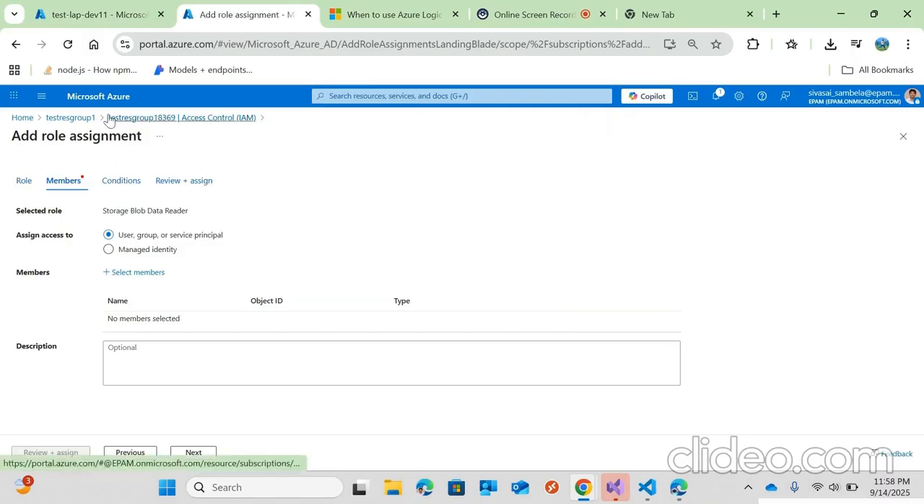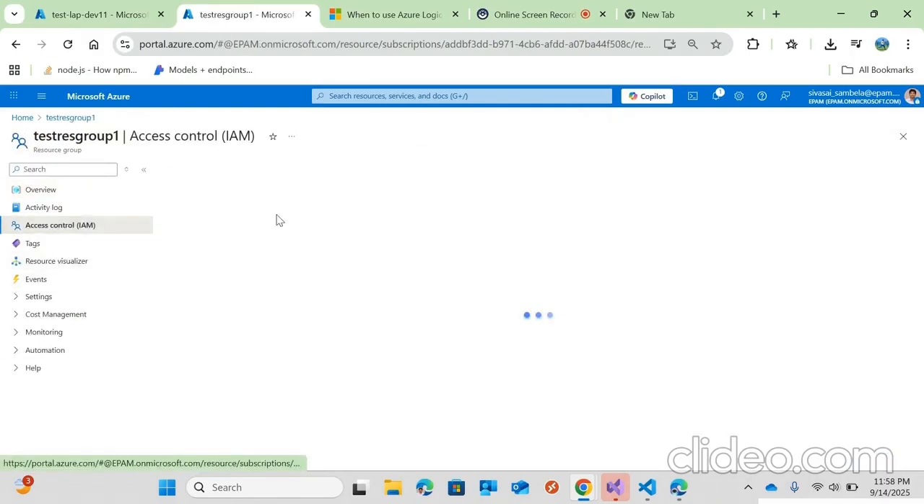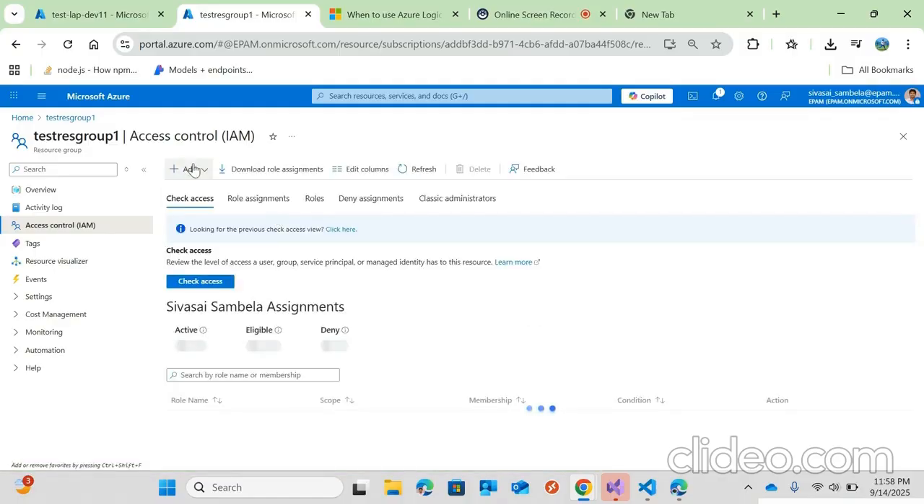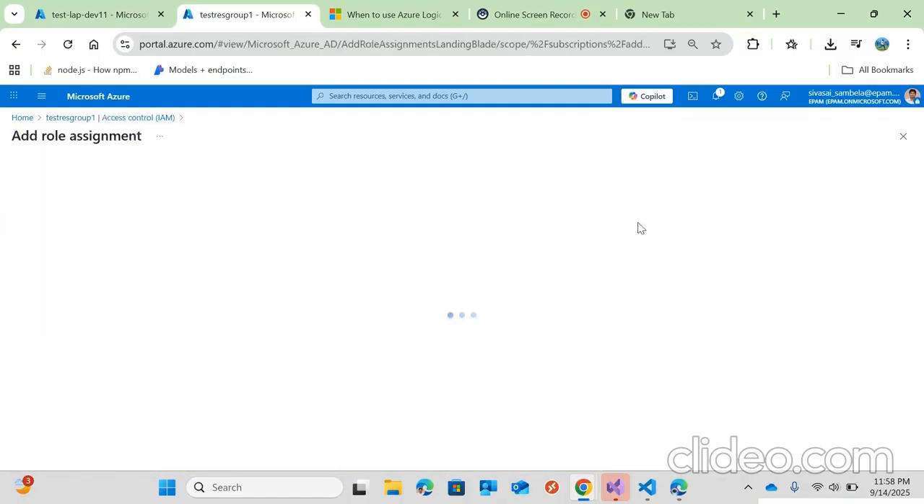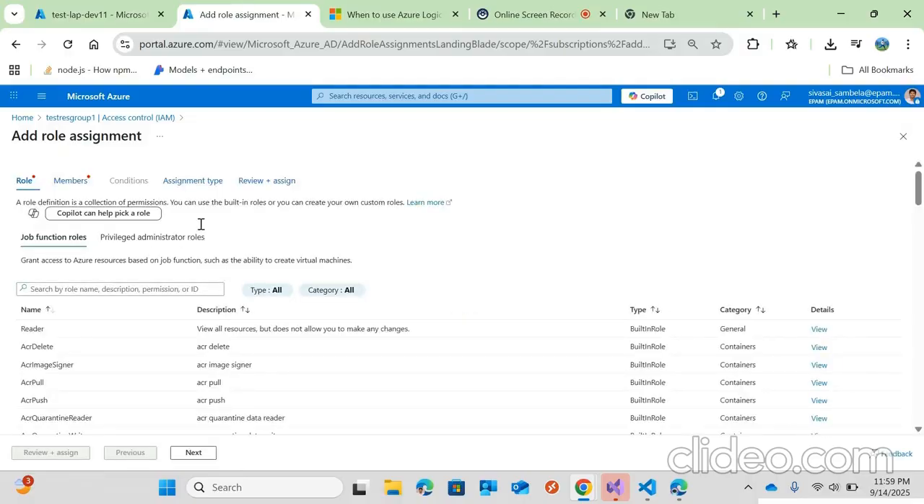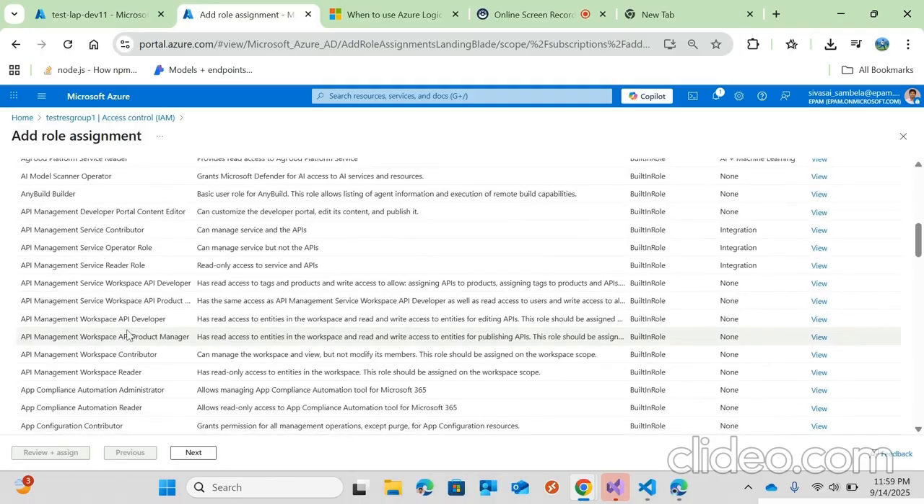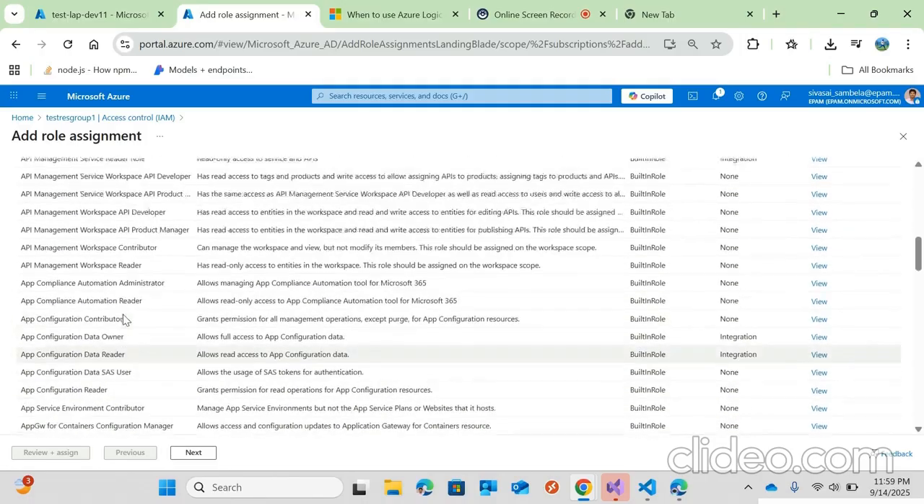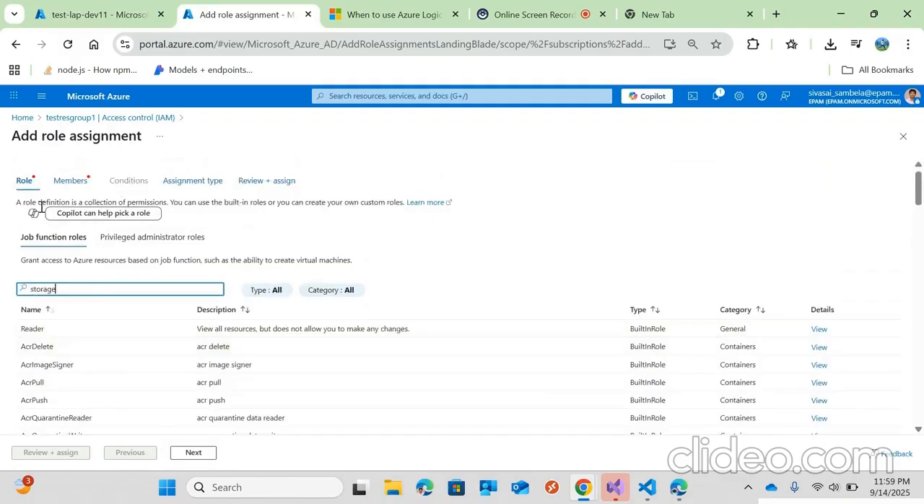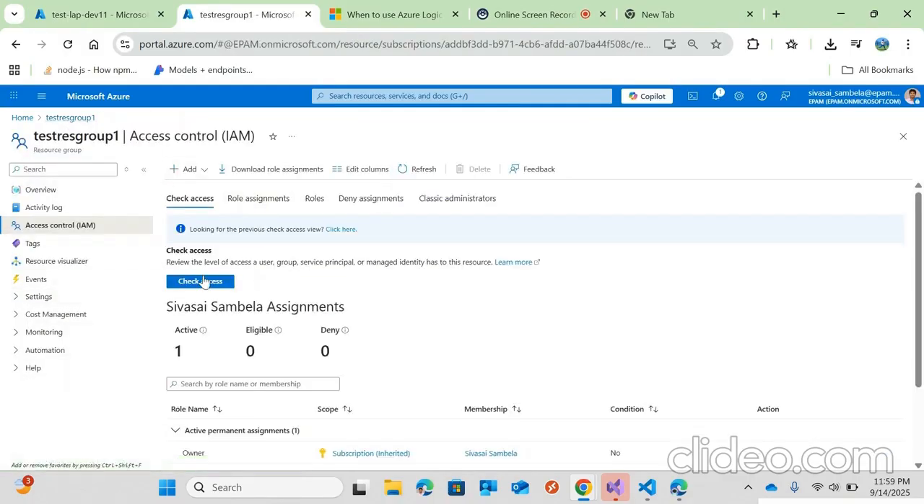So this is one option, and another option is we should go to access control. Here again we should check for add role assignment, and then we will go ahead and check for storage. Let me check. Yeah, if you check my access, sorry, I was at a wrong place.